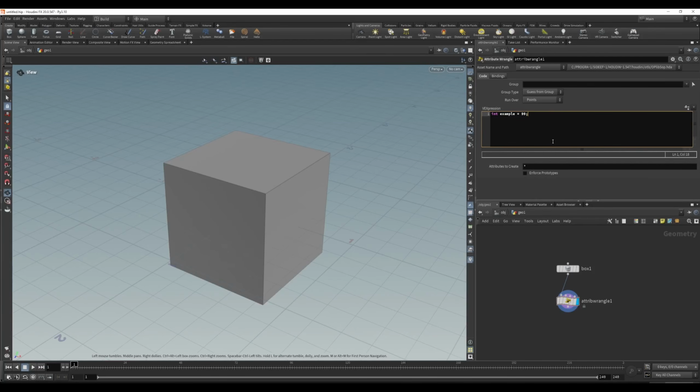We can explore some other commonly found data types in Vex. For example, we could say float example equals 99.99.